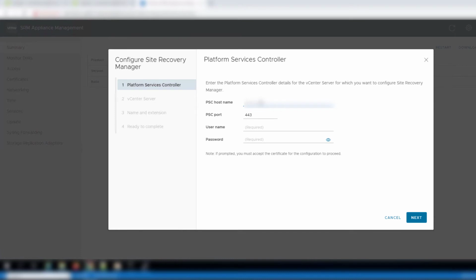PSC hostname is your vCenter server, and PSC port is 443. It's kind of important because the old Windows-based SRM used port 9086. So now it's 443, and this is a hint: if you want to set up vROps also, you will need to use that port. Username is administrator@vsphere.local.